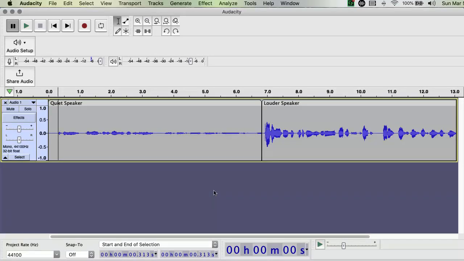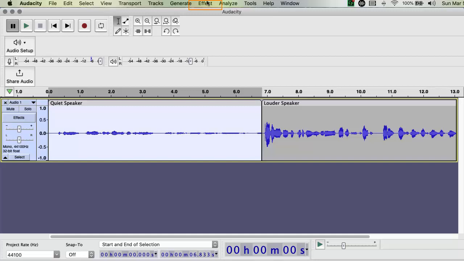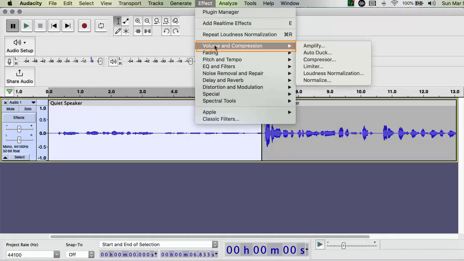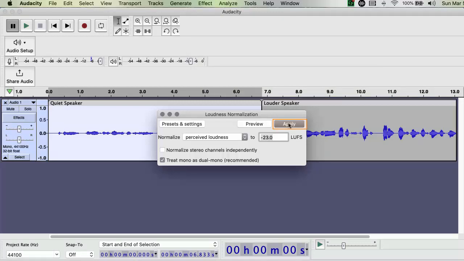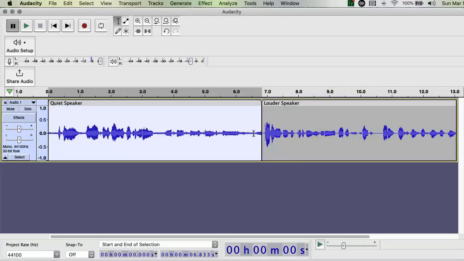Another common issue when working on a project with multiple narrators or recording over multiple sessions is an inconsistent volume level through the tracks and clips. The Loudness Normalization tool helps to match loudness levels between clips so that listeners don't need to fiddle with the volume level throughout the podcast. To apply Loudness Normalization, click the handle of a clip where the sound level is much quieter than the others. Go to Effect, Volume and Compression, Loudness Normalization, and then click Apply. The sound wave in the adjusted track should be closer to that in the other tracks.